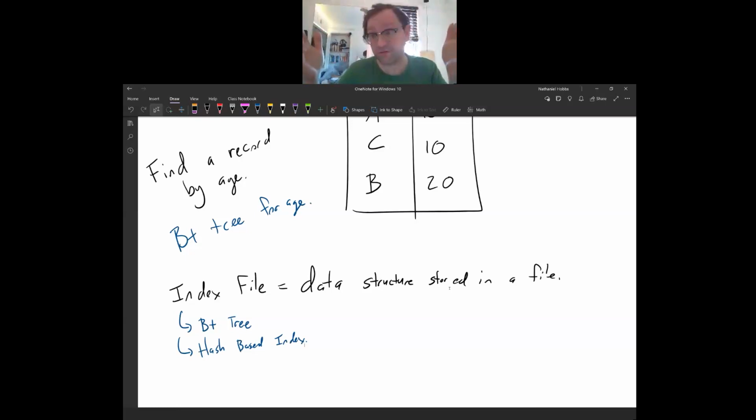But it's a function that's stored in the file. So if you load a hash-based index, you're just loading a hash function. And then if you want to use it, now you have the function, and you can give it an input, and it'll return back to you a number. So that's an index file, or an index.